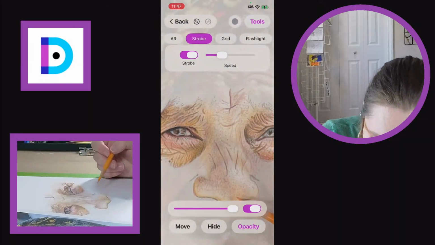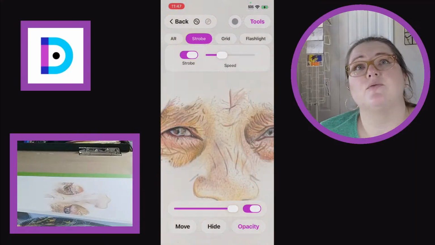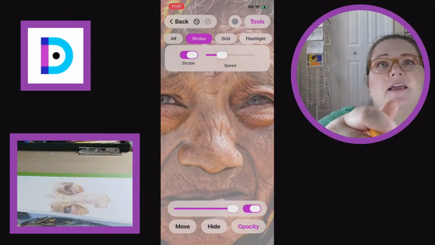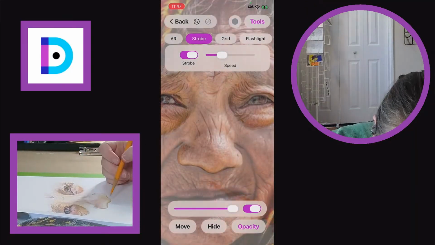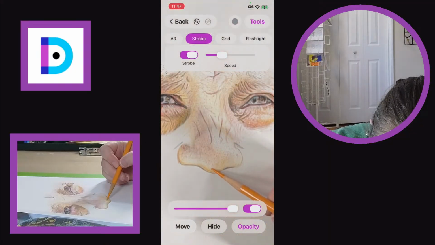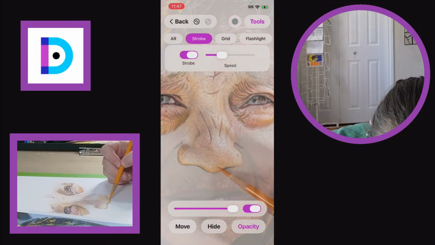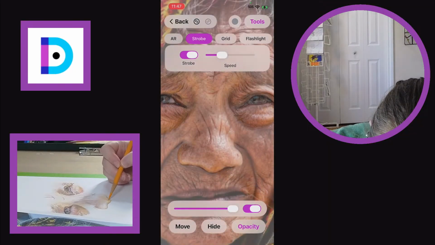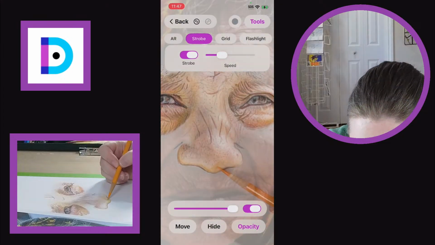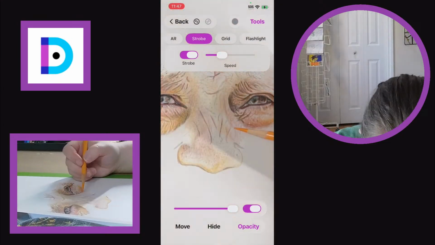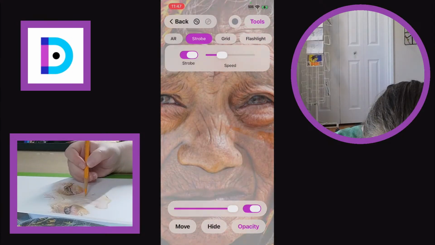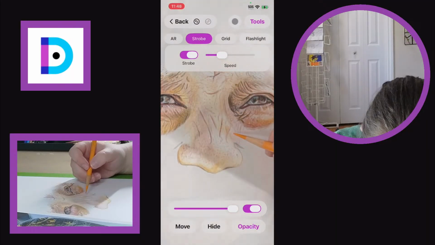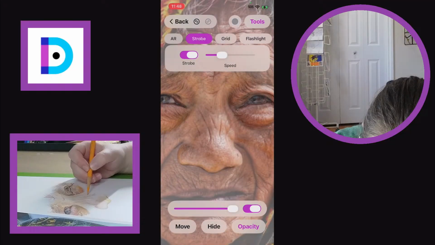Okay, we're still just slowly adding up layers, slowly getting them darker and darker, changing the color as we need to while we're doing that. I'm looking at the nose as a whole while I'm doing this, while looking at the printed copy.